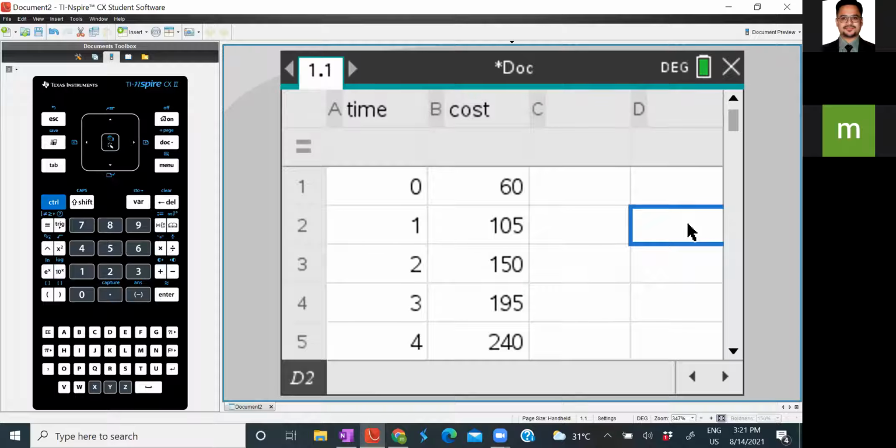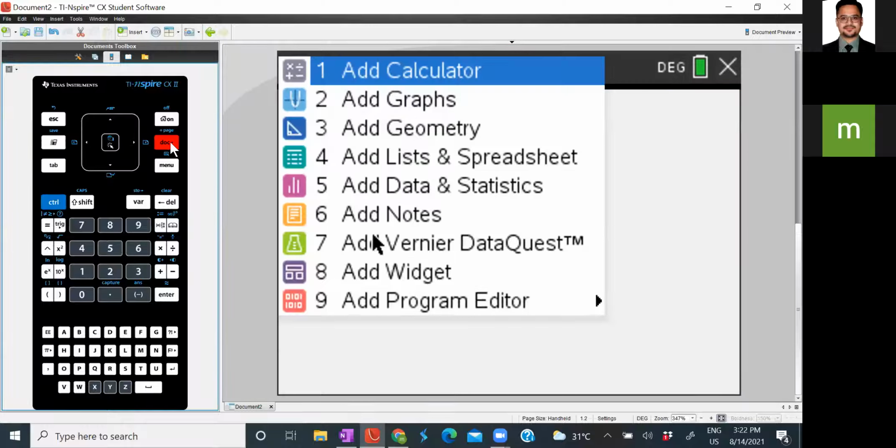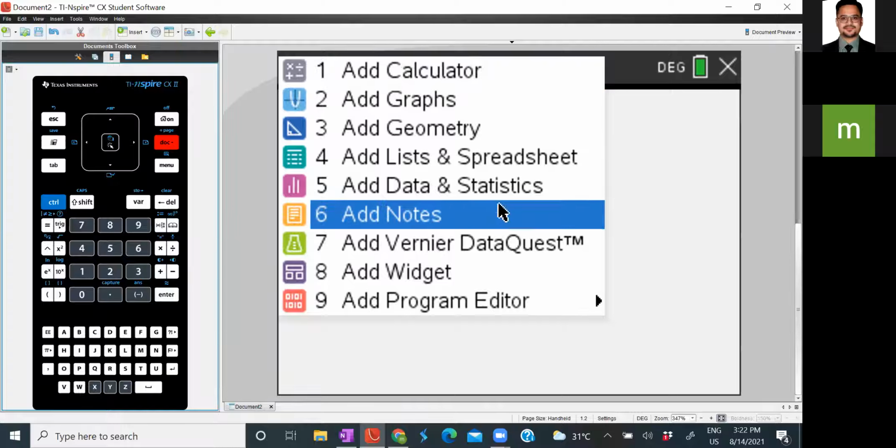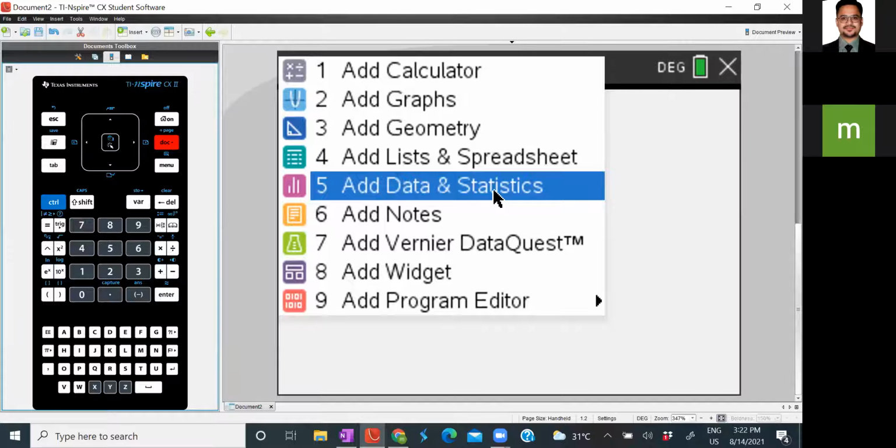If you remember, the question was asking us to show the graph between these two. Now we have the data ready, so we have to plot the graph. Press control doc. It will open a new page for you. As soon as you see the new page, you will have multiple options to choose. Now go to the option called add data and statistics, right?